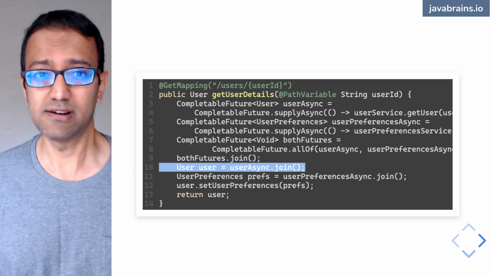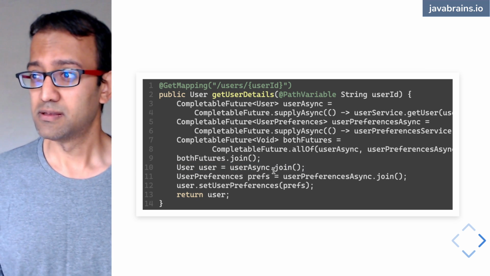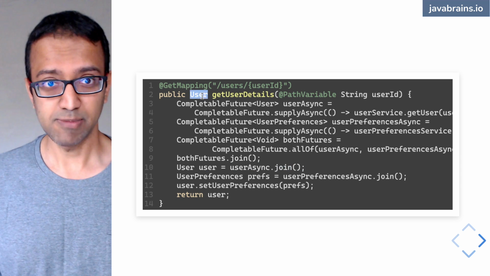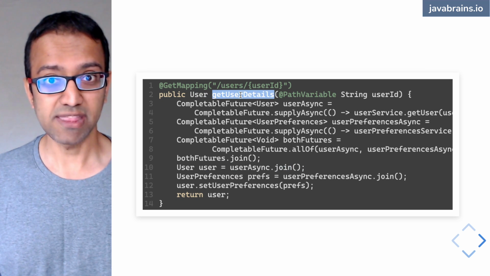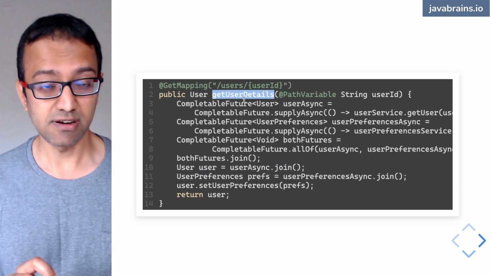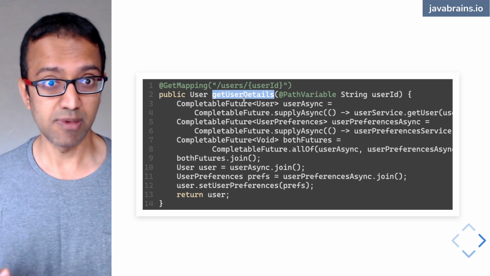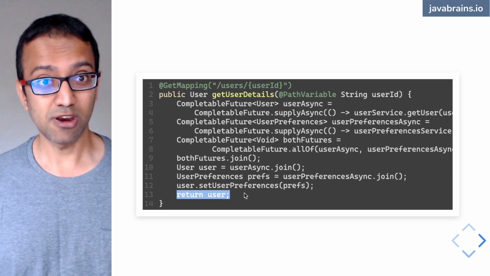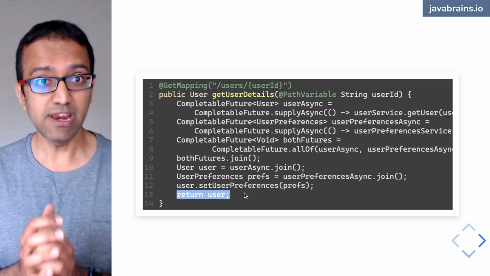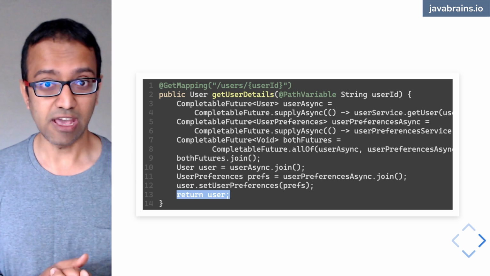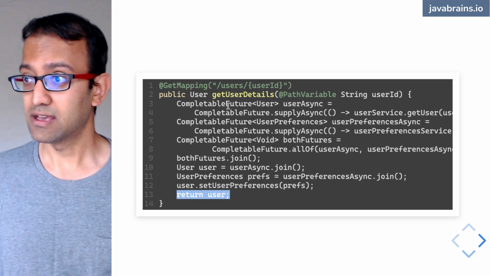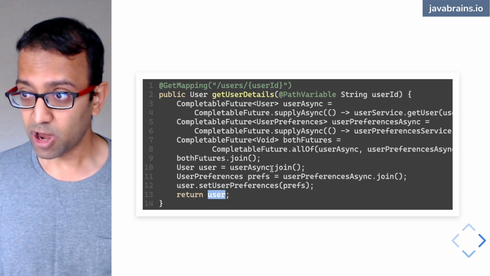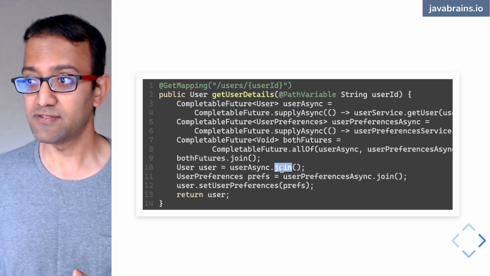Why do we need blocking here? Why do we need to block? We need to block because of this guy. Notice the return type here. This is user. What is this method returning? This method is returning an object of type user. So what you need to return here needs to be an object of type user, which means your code needs to wait to get an object of type user. You can't return a completable future over here, right? You have to return an object of type user, which means you have to block, you have to get the user. The blocking is the only way you can get the user from this thing.